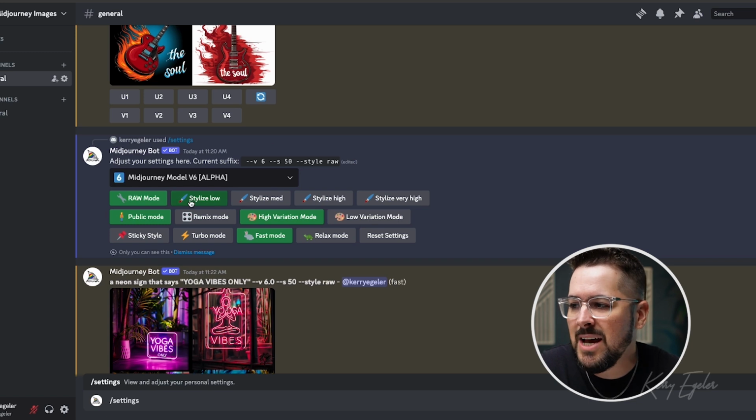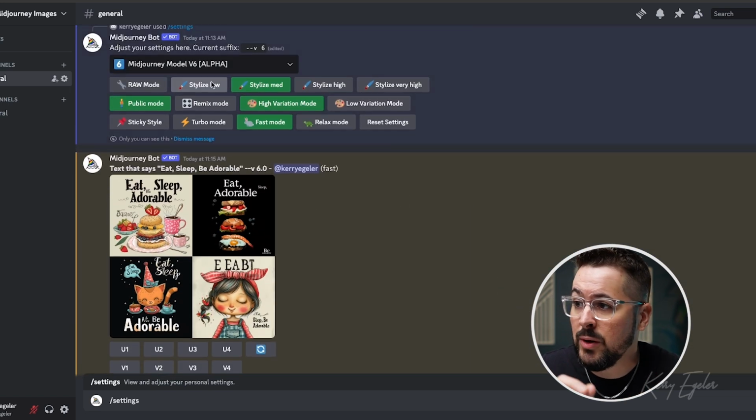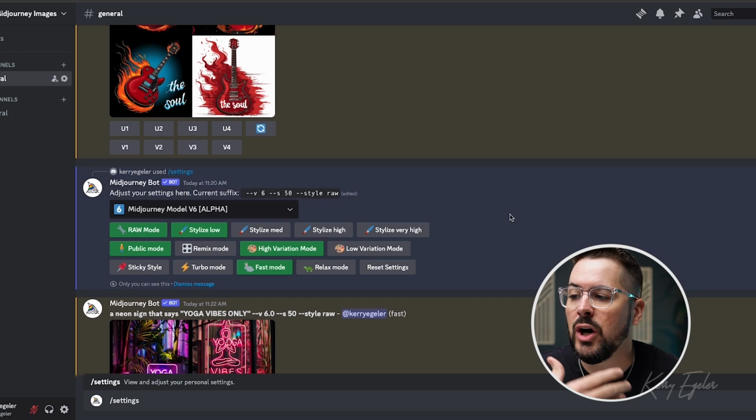So if we take our stylize down to low, that's gonna help a lot. And also if we turn on raw mode, I found this gives us a much more desired result. Now, if we go back up to previously, you can see I had my stylize on medium. So now I'm taking it down to low, and I'm also turning on raw mode.